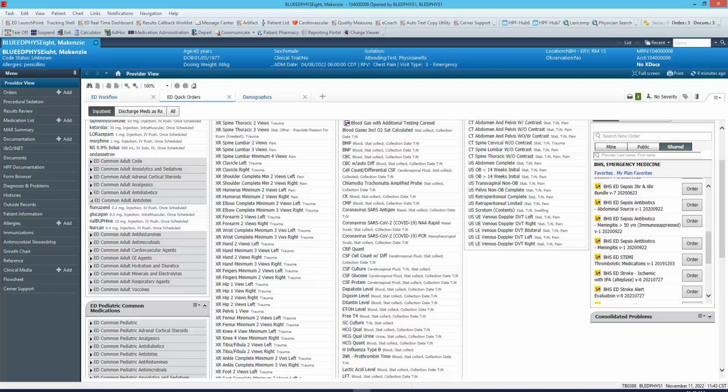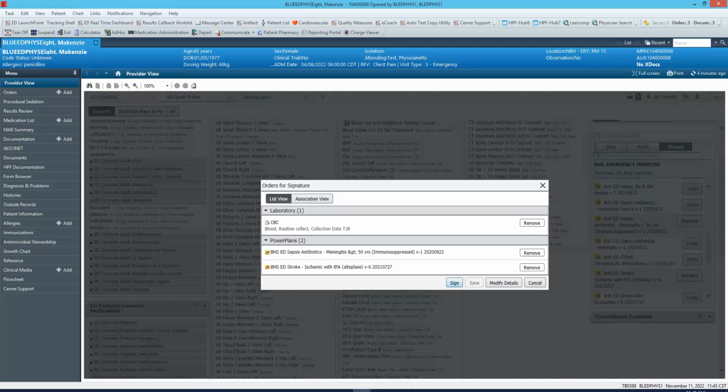All you have to do to order them is select order. It goes up here. Let's say I wanted the sepsis and I wanted the stroke one right here. I can select both of them, and you can see the little number shows up right here. I can click on the number, and I can click modify the details so I can actually see the order sets in here.